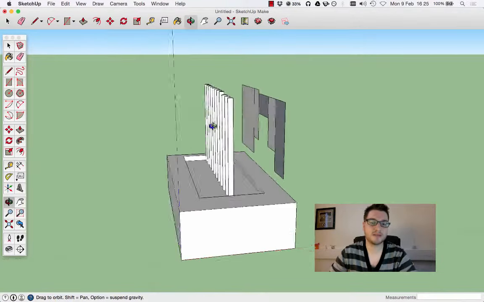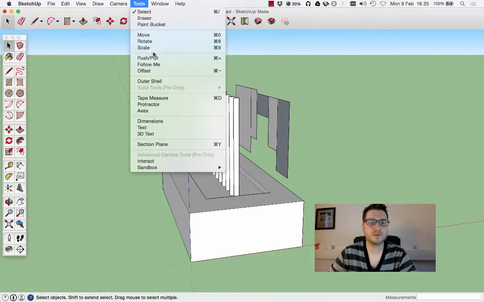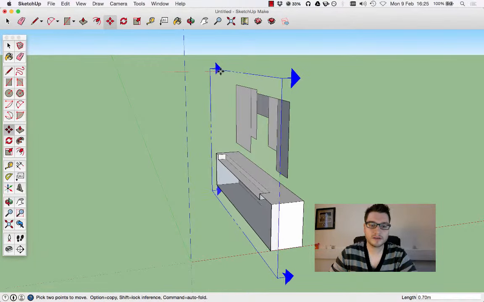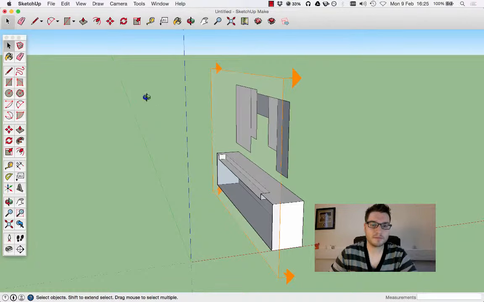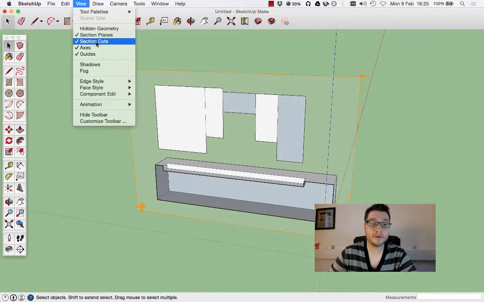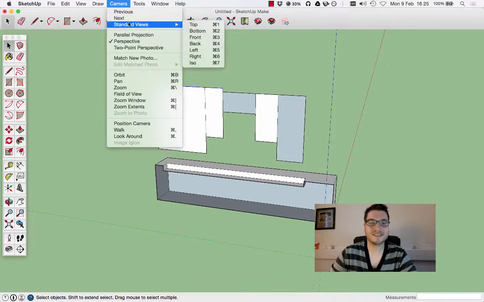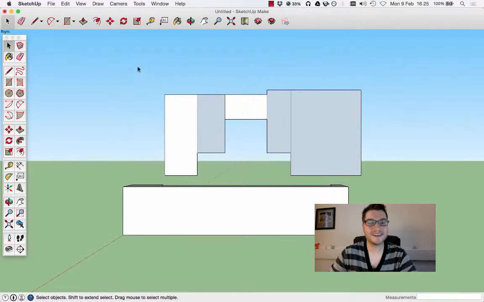I'm going to make a section plane. So Tools, Section Plane on the side, move it forward, so actually I can select what I want. View, Section Plane, so leave me just that. Camera, Standard Views, right. Select all of this.